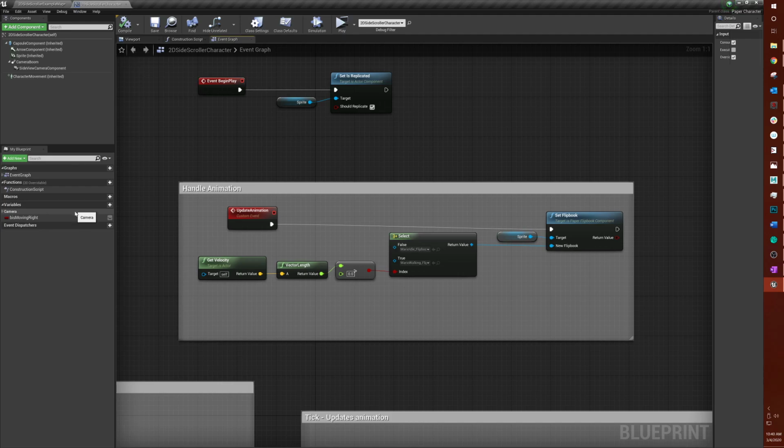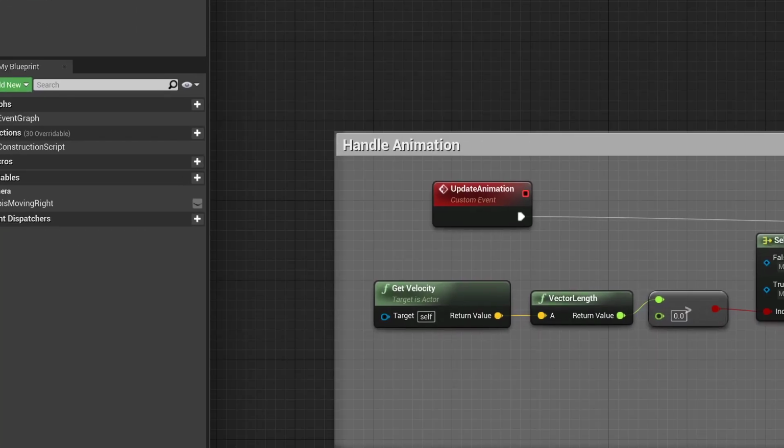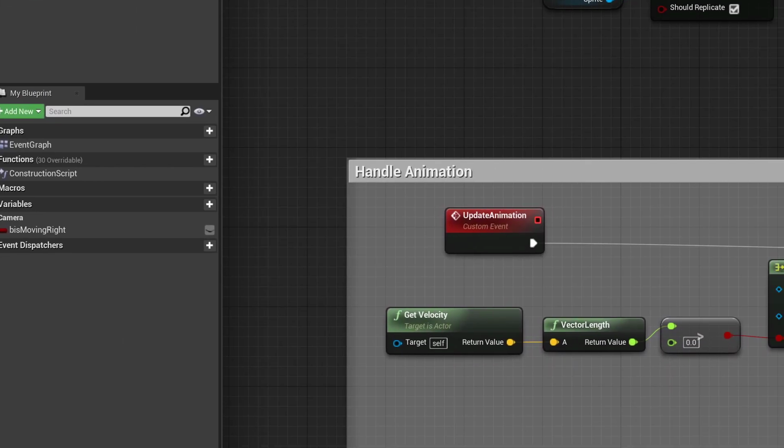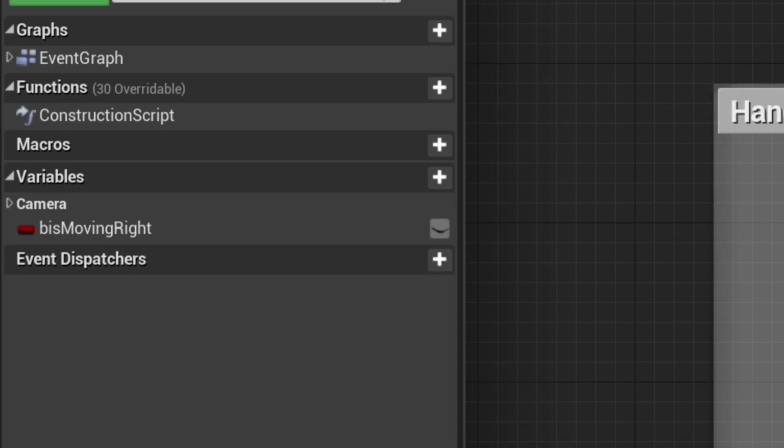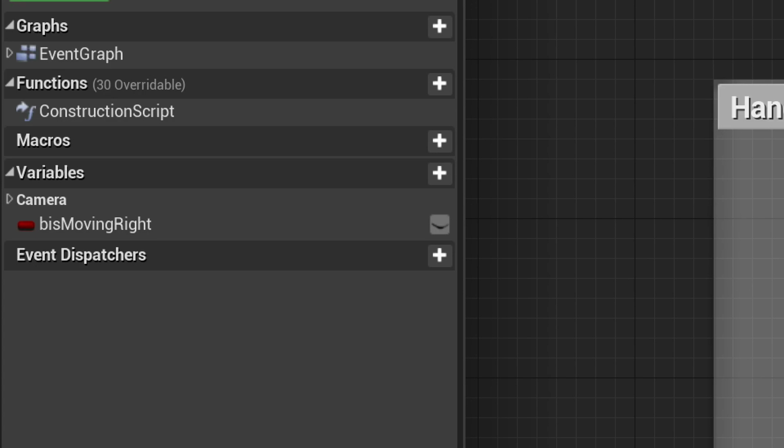To do that, you need to go over to the left side of your blueprint window. This is something that you're going to be doing a lot outside of the character, even if you're creating any sorts of variables. You see there's a section here called variables. There's actually already one created. It looks like this is determining if the character is moving right or not. If it's not moving right, then it must be moving left.